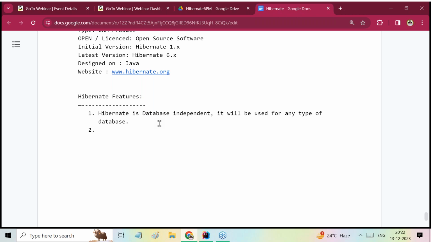Now the next one. Are you getting this point here? Then we can use any database for Hibernate applications, maybe Oracle or MySQL or anything here. Right, sir? Next one after that.